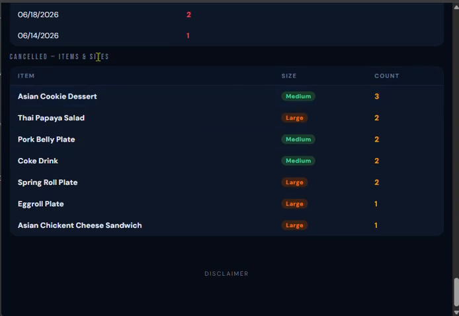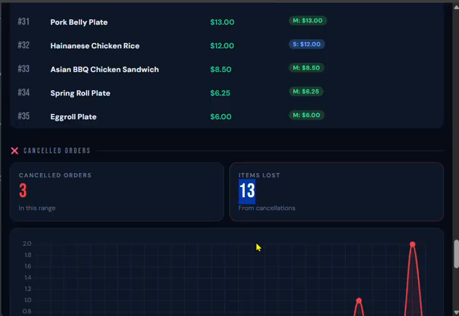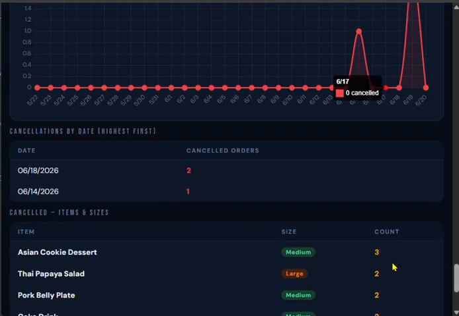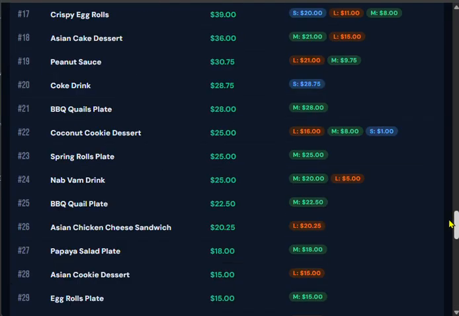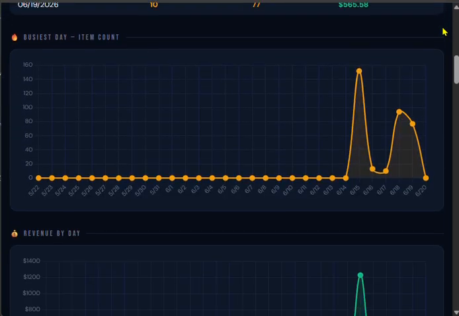Canceled items. The highest count is the Asian cookie dessert, medium, 13 cancellations that we threw away. Thai papaya salad, large, 2 cancellations there. Pork belly plates, 2 there, and so forth. And that's the 13 items there. So that's part of the reports section, and it gives you a lot of data. It breaks down the data so that you can see how your business is doing.